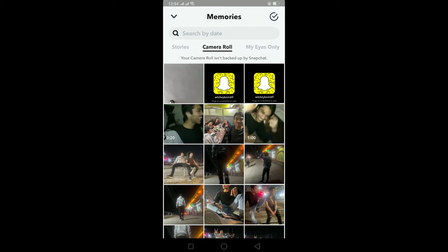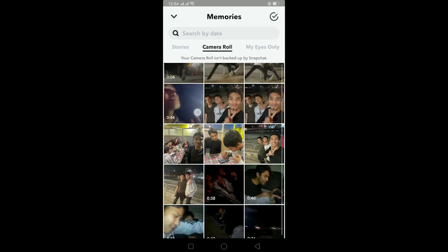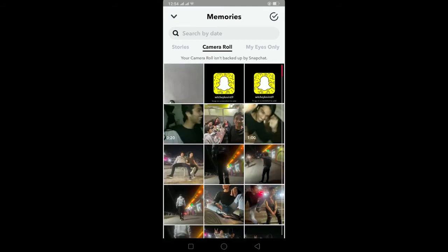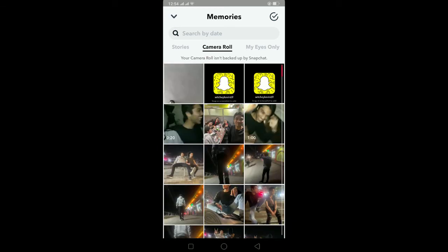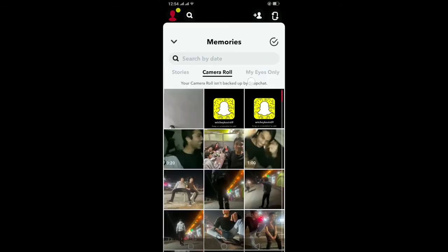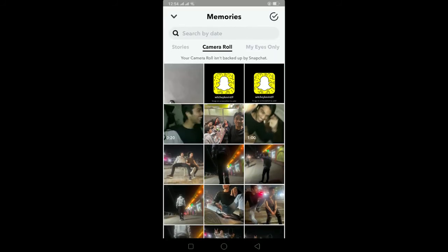This is just a message to notify you that all these photos and videos you see over here are stored in your phone's memory and are not backed up by Snapchat. So if you go to your gallery and start deleting these photos and videos, then they will disappear from here as well, because they are not backed up by Snapchat and you cannot retrieve them using Snapchat. Basically, this isn't an issue or a problem, this is just a warning from Snapchat saying these photos and videos aren't backed up by Snapchat.